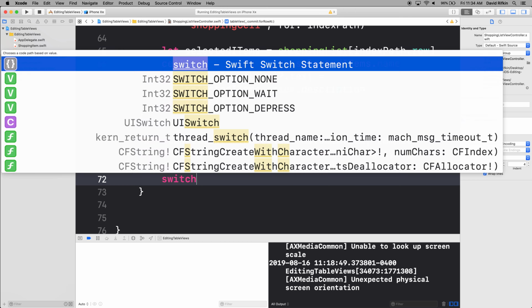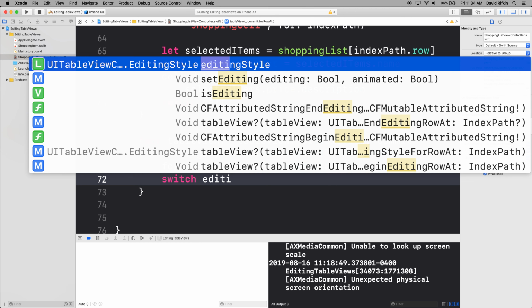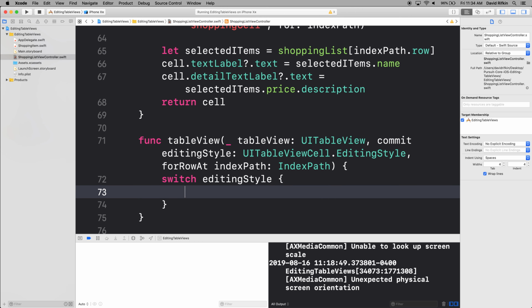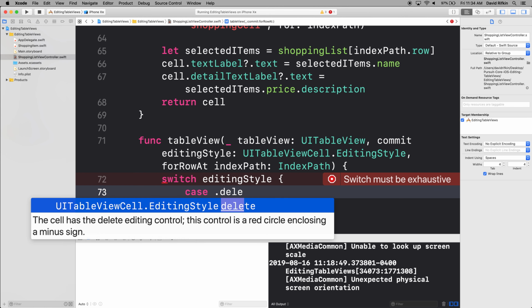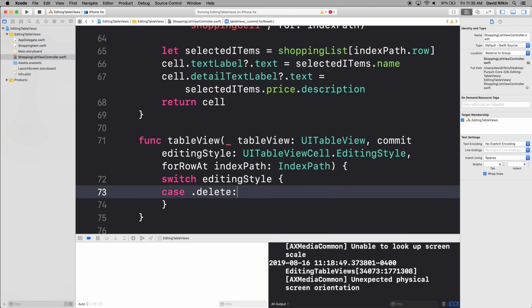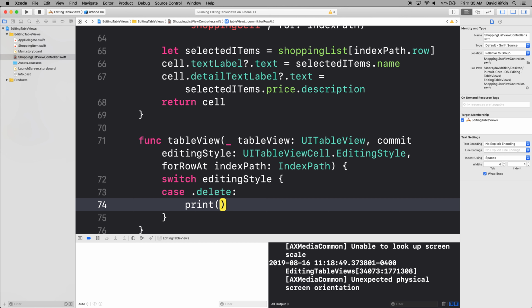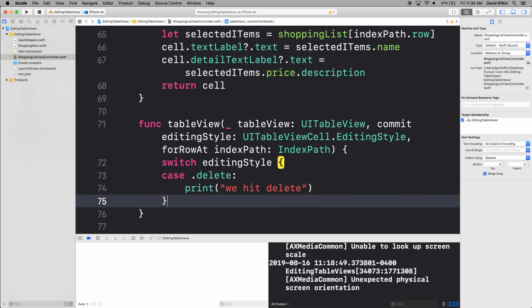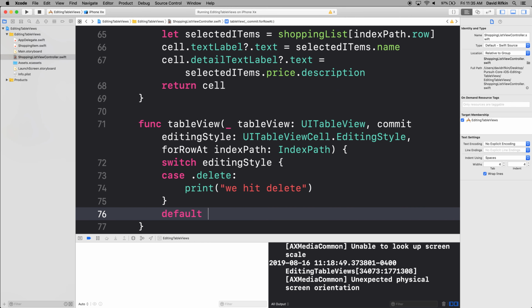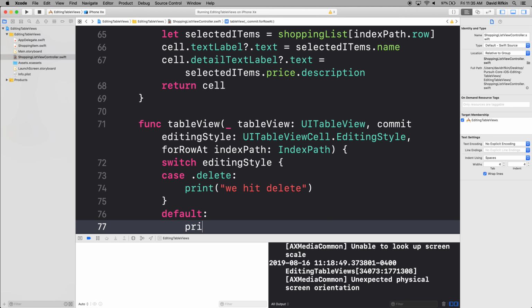So let's switch based on editing style, because there are only 3 options for what it can be. The one we see right now is delete. So let's say a case for .delete. So UITableViewCell.EditingStyle delete. For this one, let's just print, we hit delete. Then I'll say for default case, I don't think we have any other editing styles available to us right now. We'll print, we did something else. Sunny?